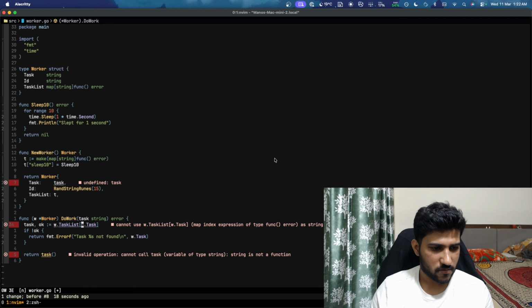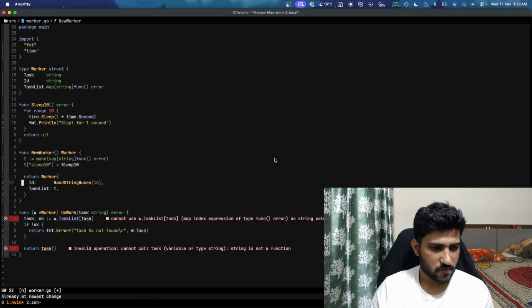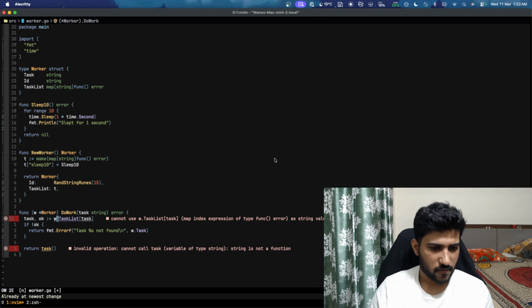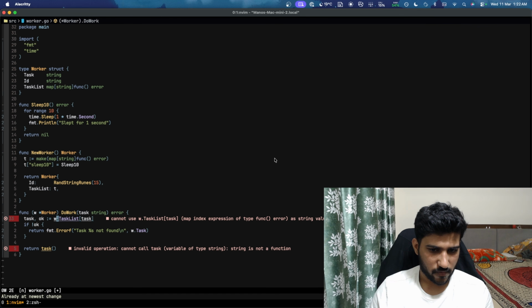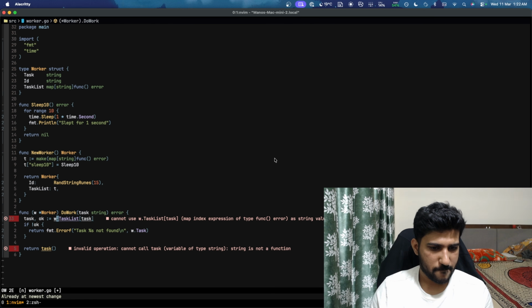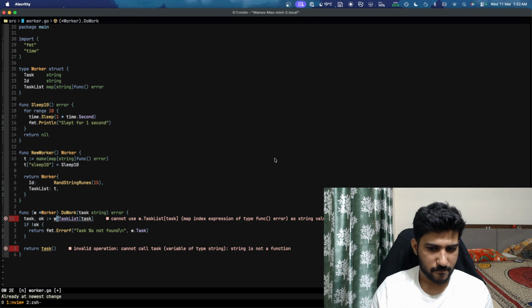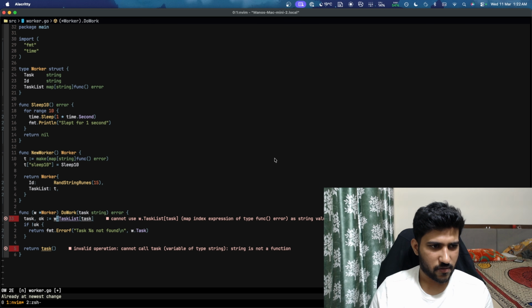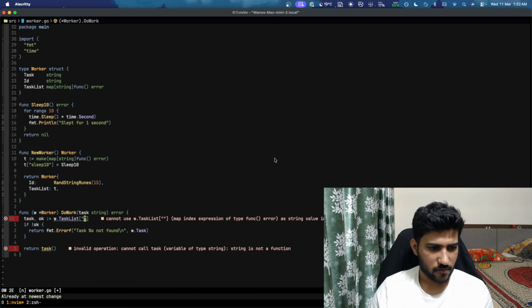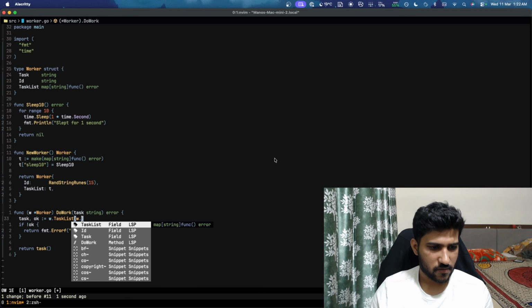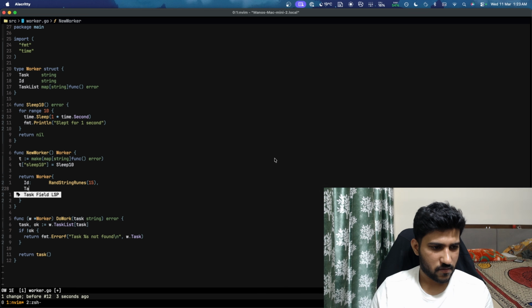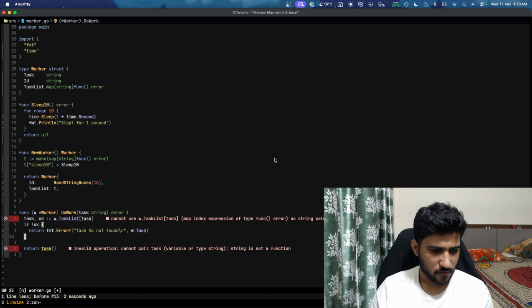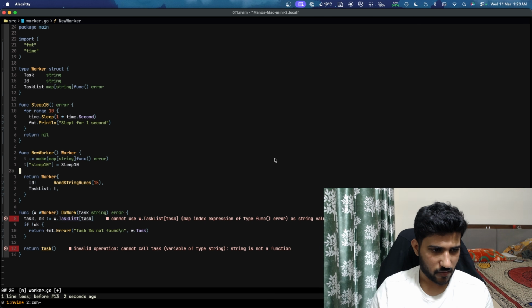So what happened? Cannot use w.task list map of. Wait, w.task was also a string, right? Cannot do this. This is also a string. Okay. What is returning? Why is this returning error?